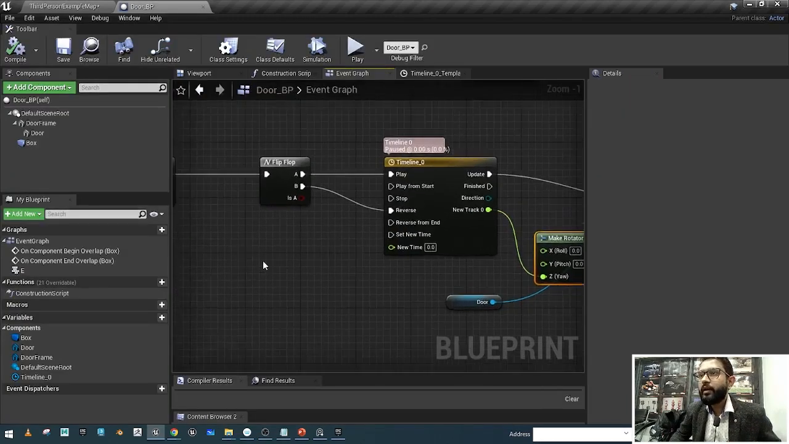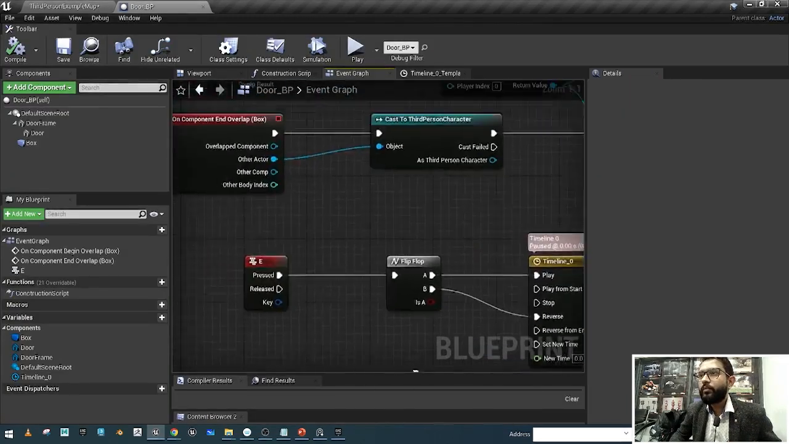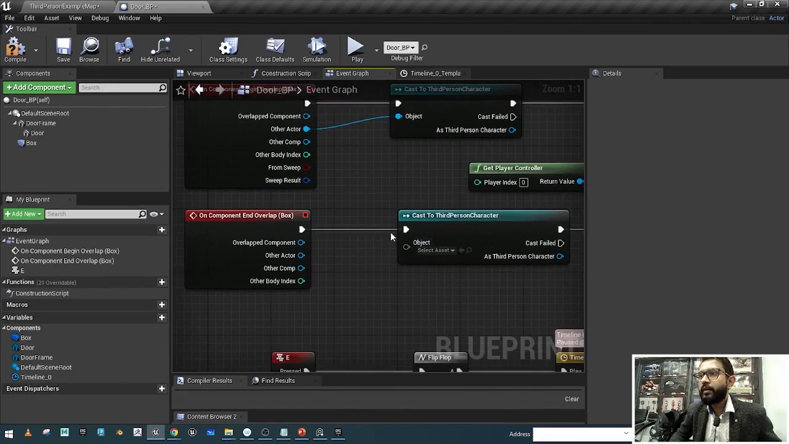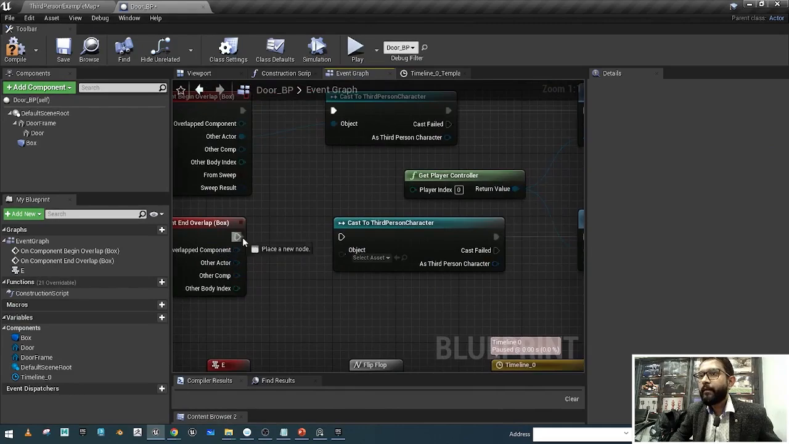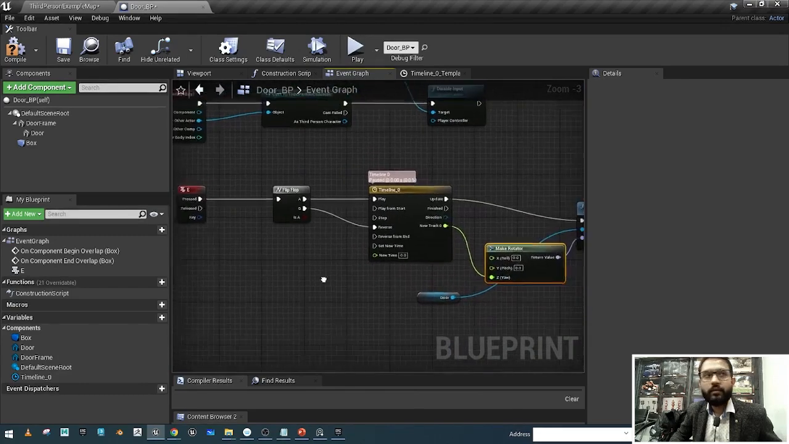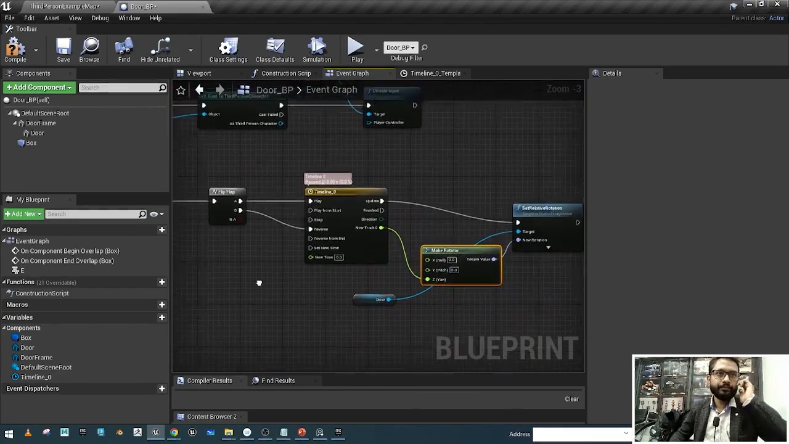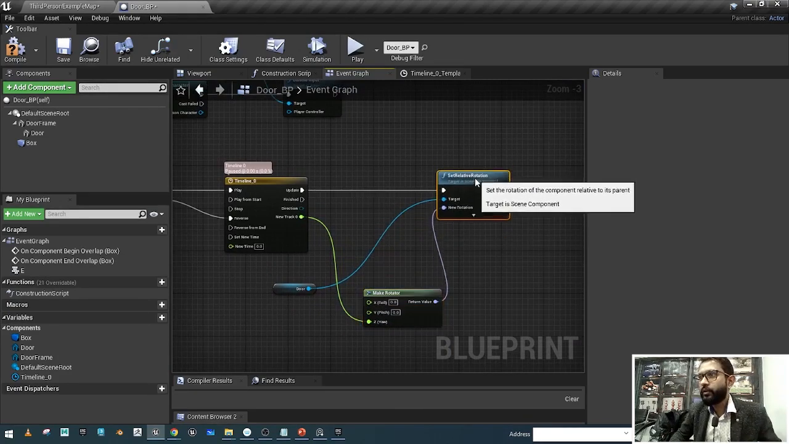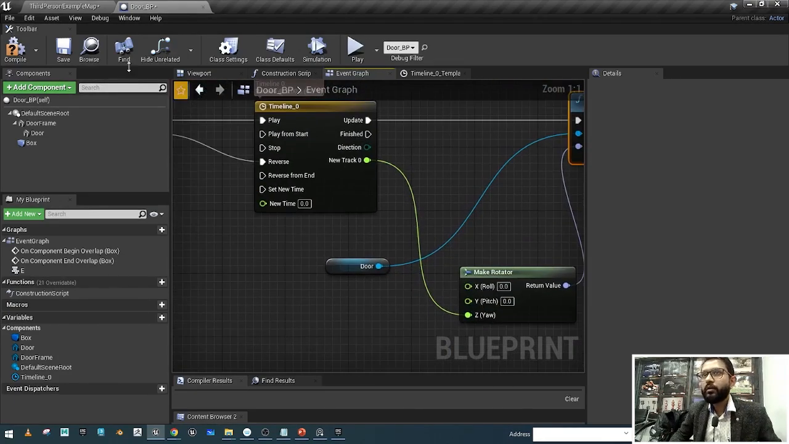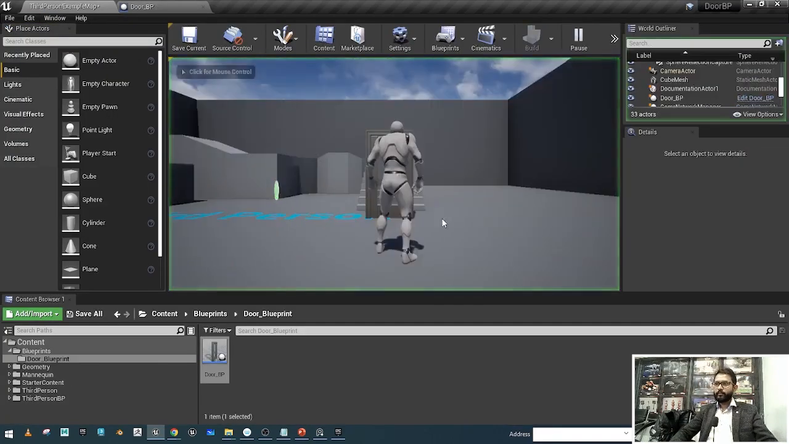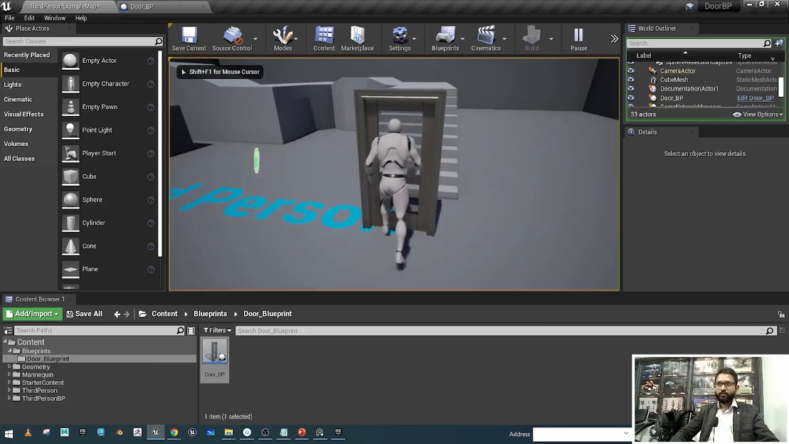Just come here, and I think we need to just reconnect this again. Connect it here, connect it here, and it will be reversed, and there will be a make rotator for that animation. Z, compile and save. Come here and do it again.